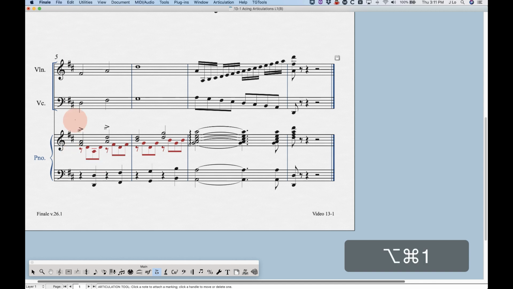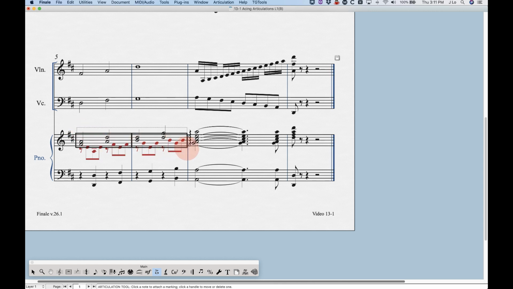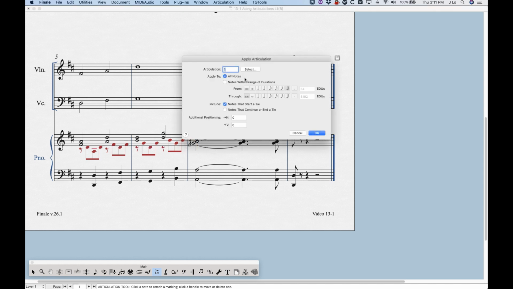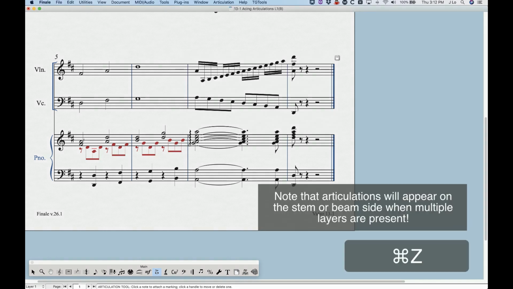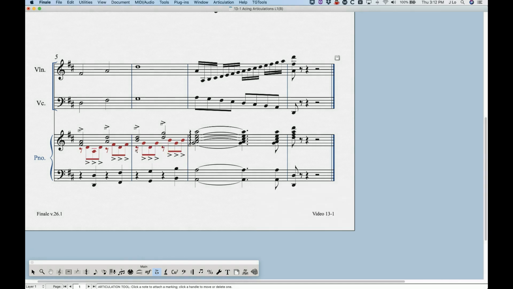However, that's with single clicks. If you were to drag select and using either without a meta key or with a meta tool, it will apply to all layers, right? So again, apply articulation tool comes up, all notes, and it applies that staccato to everything. Same thing with a dragged meta tool. So if I drag accent here, you'll see that it'll appear on all the notes in both layers, right? That's just something to know about how layers work.